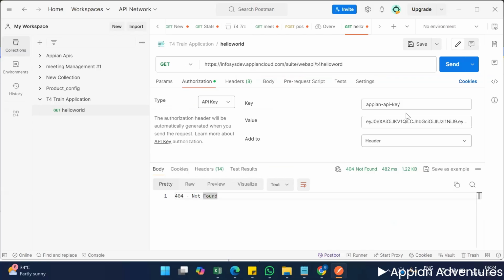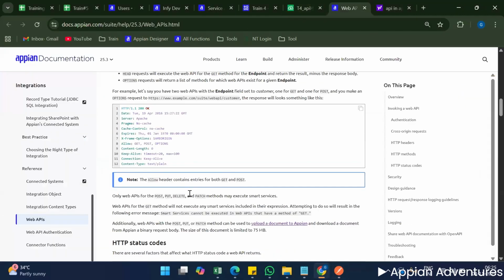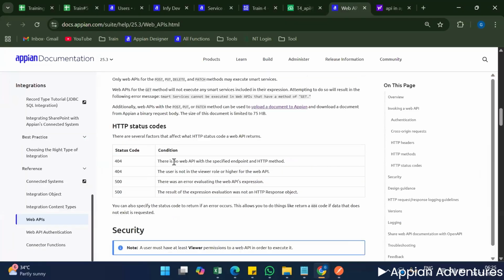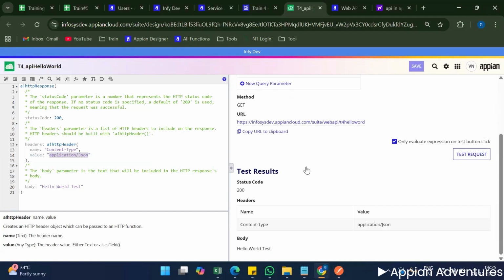Key, add to header, query parameters. It is generated when you send the request. Learn about the API key authorization. So as we see here, 404. There is no web API with the specified endpoint and HTTP method. We have saved this now. We have tested this now.